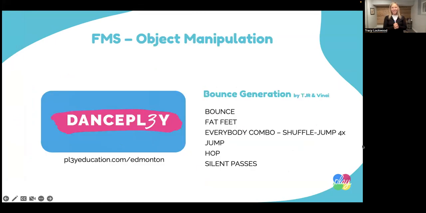All right, and this next one we're going to try together. It really focuses on object manipulation, but it's really fundamental movement skills as well, some locomotor moves and some non-locomotor moves. And so you might have seen this dance. This is called Dance Play. If you take a look at that site, you can contact me if you wanted to bring Dance Play to your area. If you're outside of Edmonton and Red Deer, Alberta, Canada, then you can still message me and I'll get you to the right people.